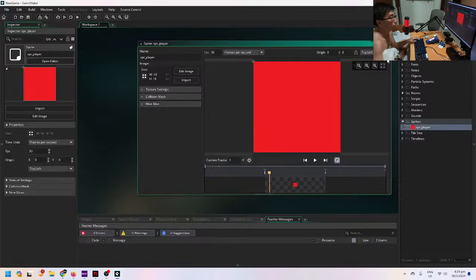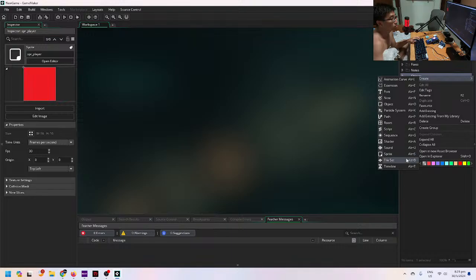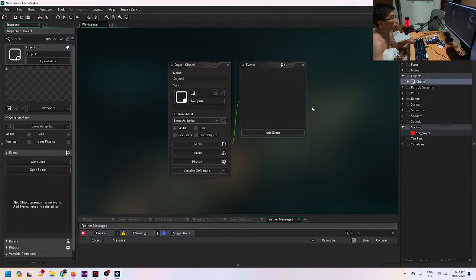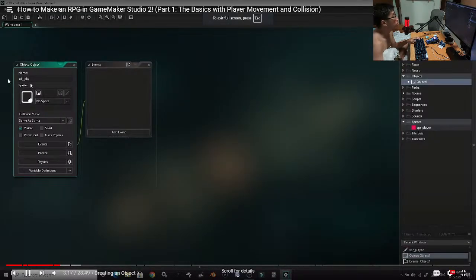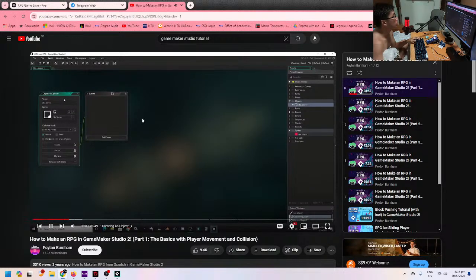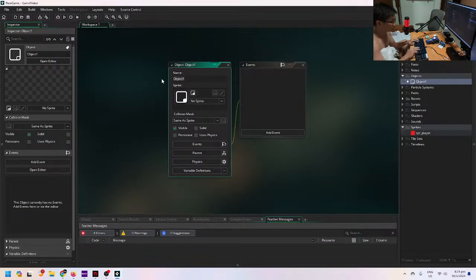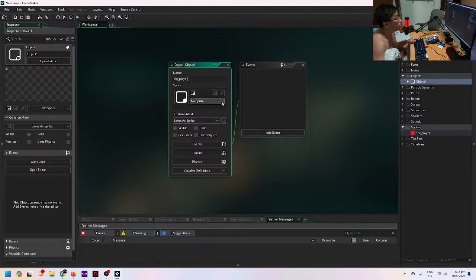So let's make an object for our player as well. So let's right click the same way, go to create, and this time we're going to create an object. Now I name my objects obj underscore, and then whatever it is I need to name it. Again, just stay consistent, just as long as you know what's going on. That's what's important. So the first thing we're going to do with our object is go into this little drop-down menu for the sprites, open up our sprite folder, and then assign our player sprite to our player object.